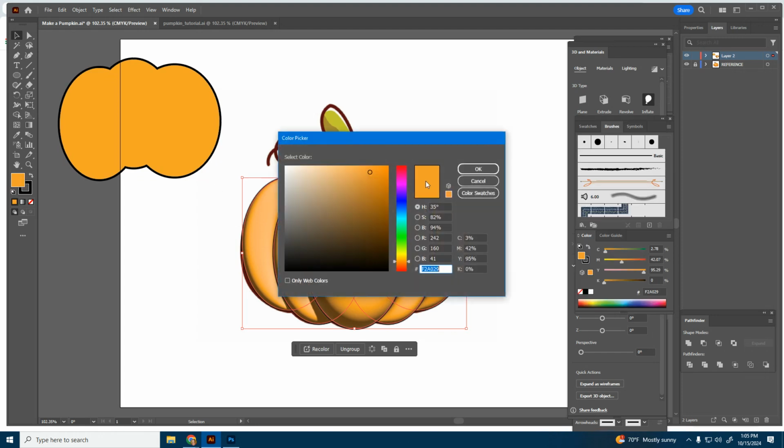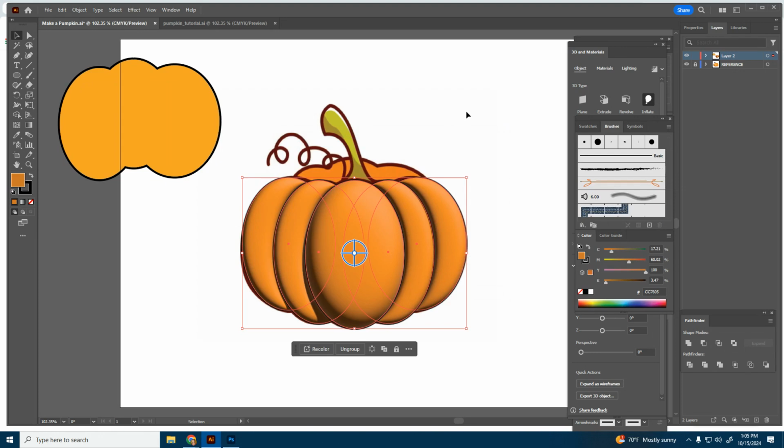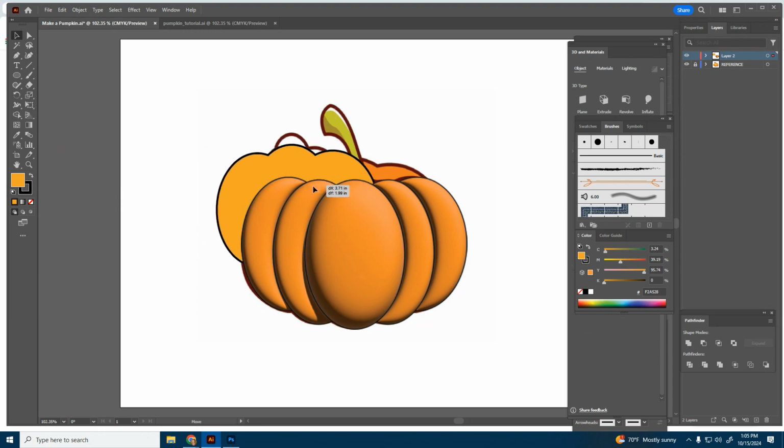Let's change the color to a slightly darker orange here. Let's see, I kind of like that. Yeah, let's keep it like that. Okay, so I've applied this cool 3D effect. This piece here, if I put it back in, now you can see it's behind. So we're building our pumpkin, we're getting there.